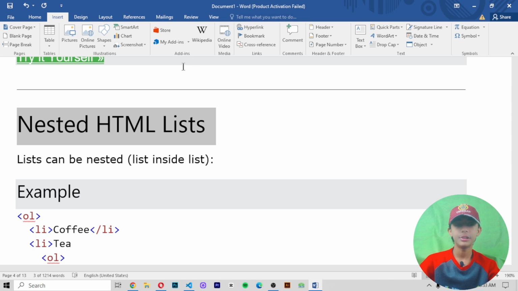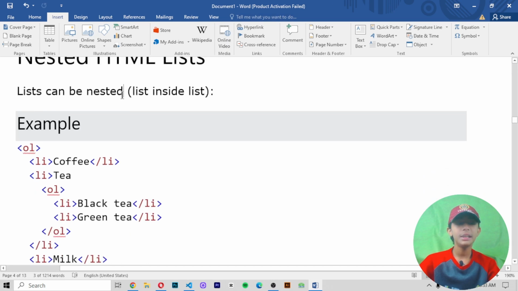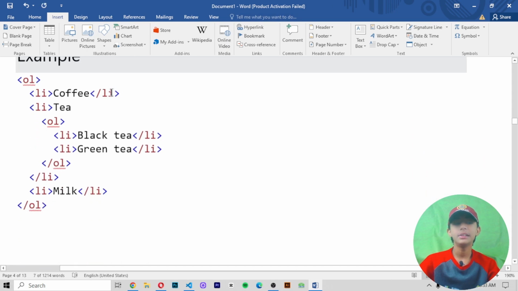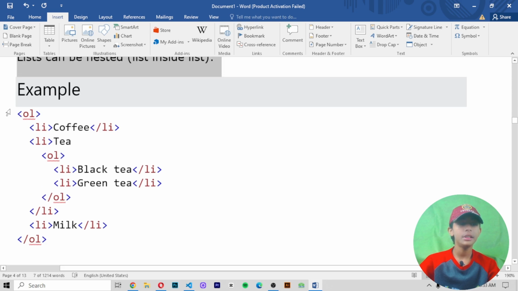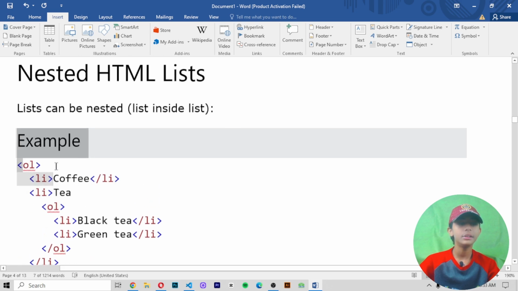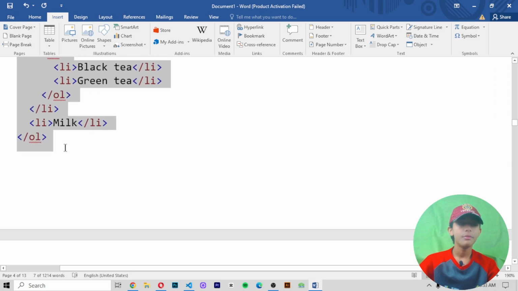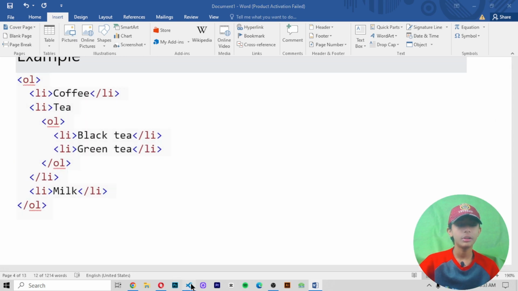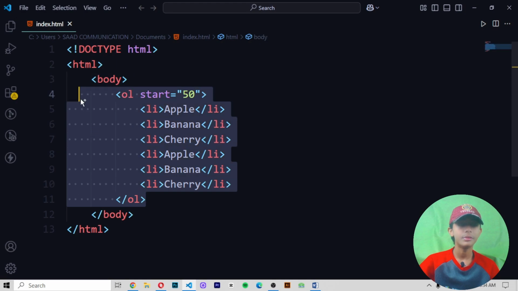Nested HTML list. A list can be nested, a list inside a list. In this example here, you can see we make a list inside a list. This is called a nested HTML list. When you make a list inside a list, this is called a nested HTML list.